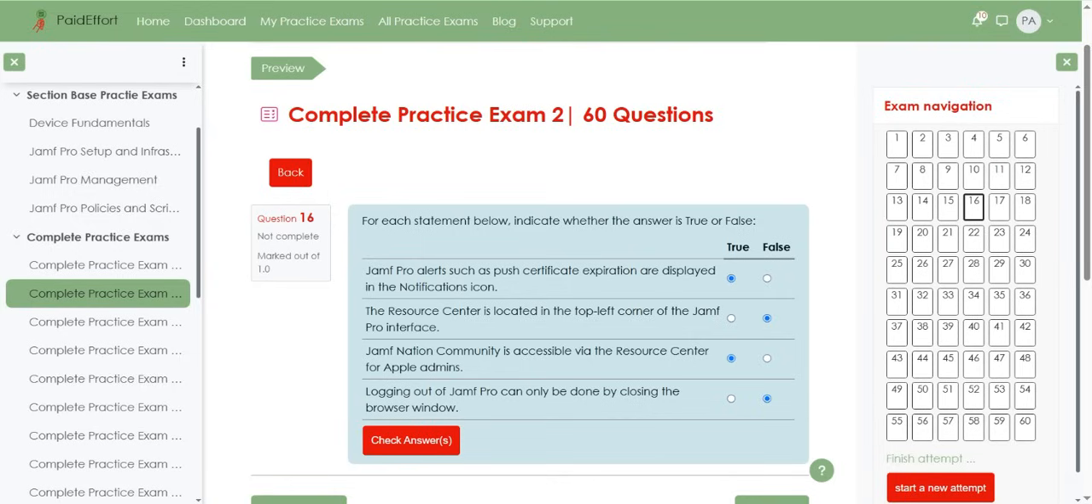Jamf Nation, which is the largest online community for Apple administrators, is indeed accessible from the Resource Center. It provides a space for collaboration, questions, and learning among Jamf users. Lastly, logging out of Jamf Pro does not require closing the browser window. Users can properly sign out using the Account Settings icon, which ensures the session ends securely. Understanding these interface elements helps admins navigate Jamf Pro more efficiently and securely.